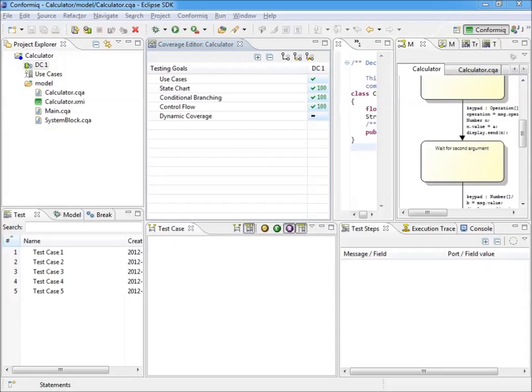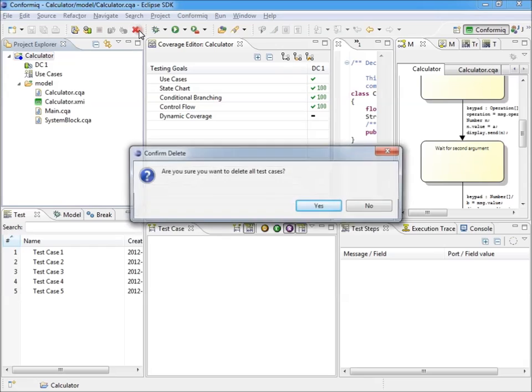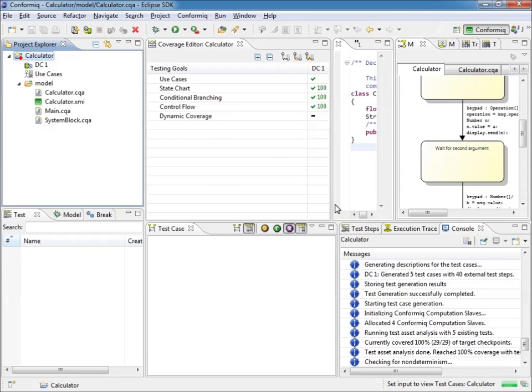First, I will delete generated test cases, and please monitor how this view changes. All green hundreds have been updated to red zeros. This means nothing is covered, since we have no test. Every time when Conformiq loads a model, it extracts from it a list of checkpoints or possible testing goals and displays them in the coverage editor. Testing goals are shown in groups. Please notice, when you delete test cases, Conformiq does not unload the model.